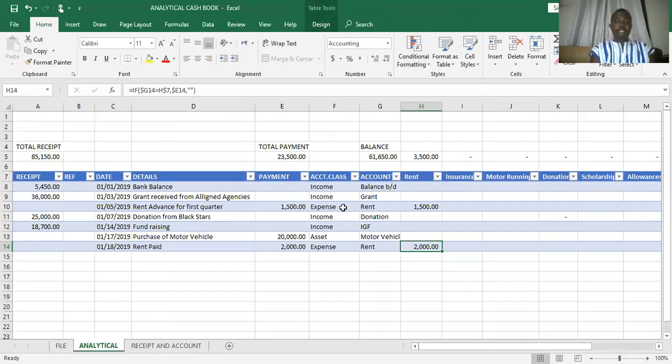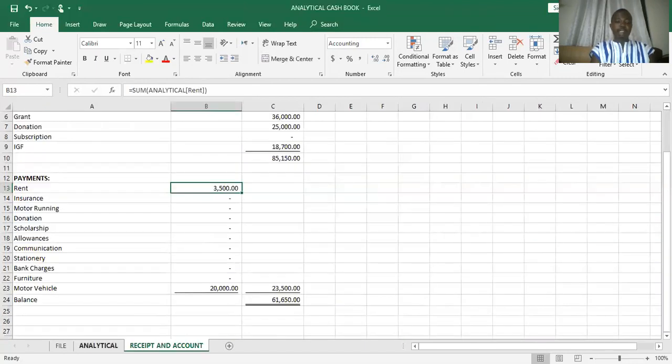This is the end of the preparation of the analytical cash book and the receipt and payment account.